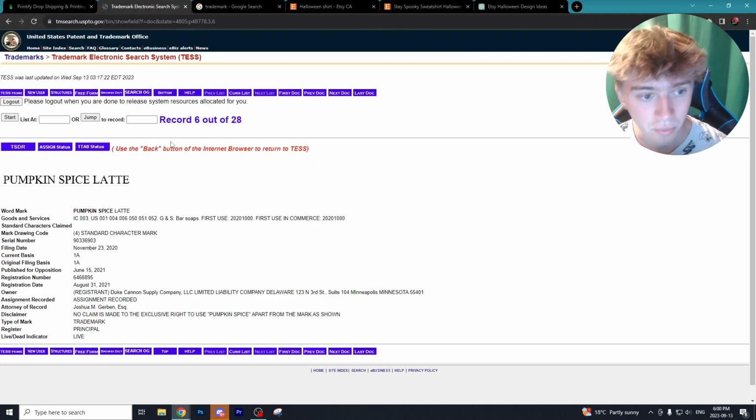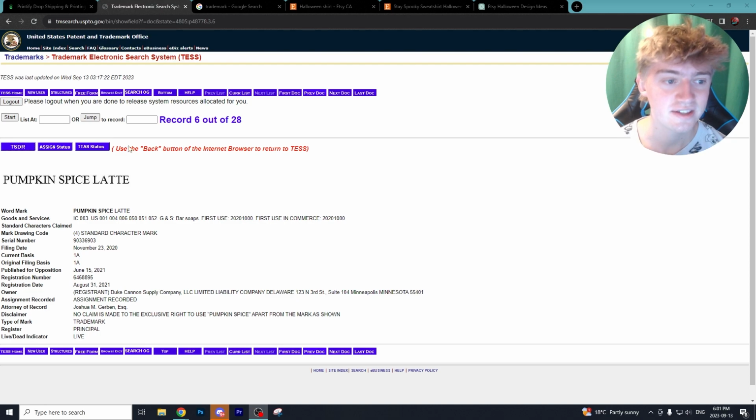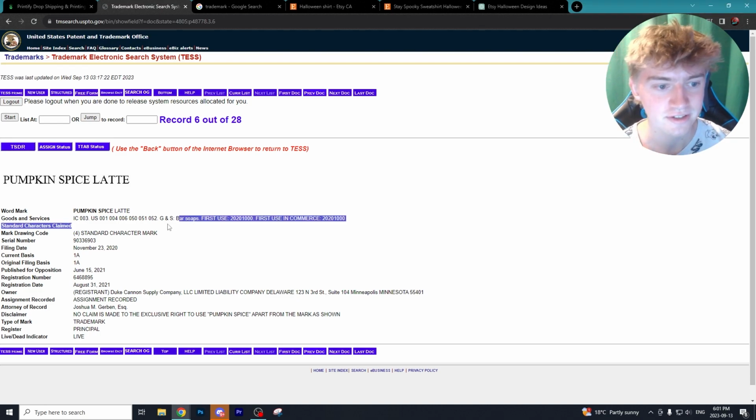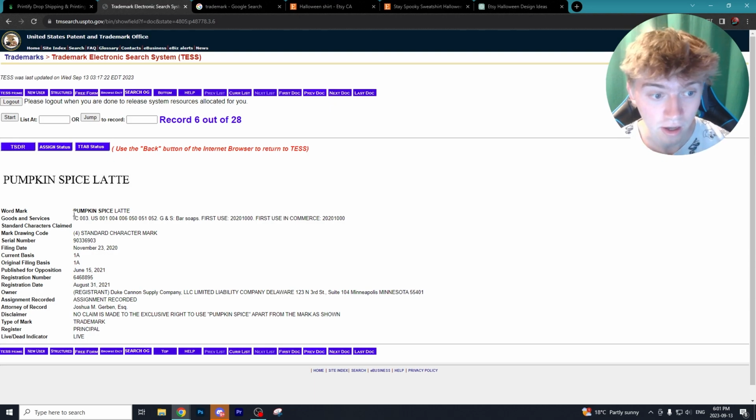And when you actually click on one of these, you can see the owner of the trademark and a whole bunch of other information. Now what's interesting about these trademarks is that some are trademarked only for a particular item. So as you can see, when we clicked on this pumpkin spice latte trademark, it's actually only for bar soaps, so we may be able to use it for shirts. However, this is where the gray area happens, because some trademarks you can, some you can't, so you really do have to look into it.